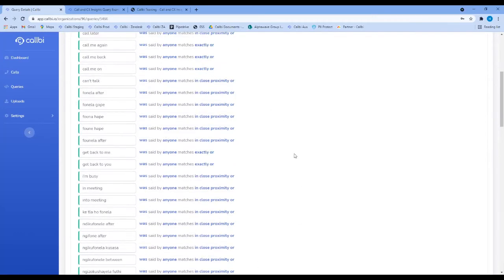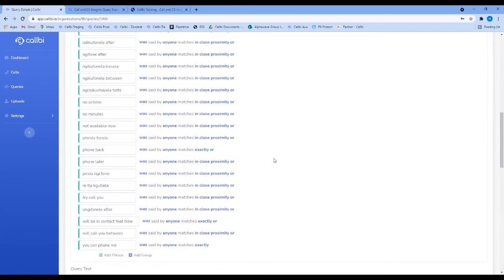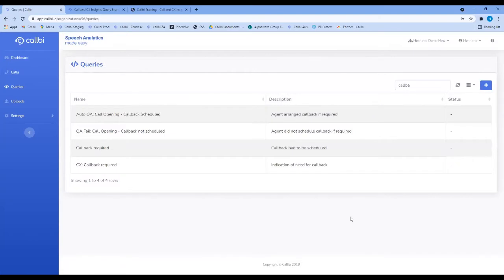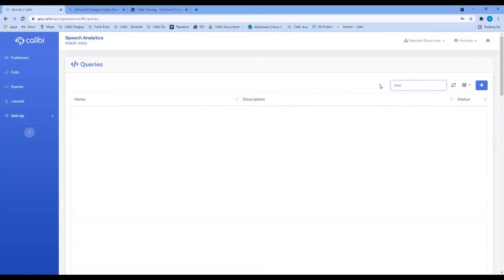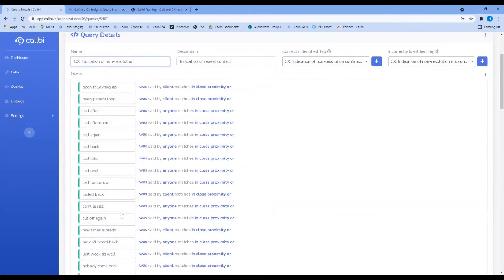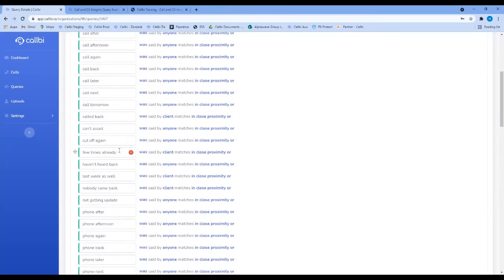So any of these will show you what percentage of your calls will definitely have a follow-up call, whether it's outbound or inbound, and again in Callbi, dependent on your data, you can segregate and slice into your different types of calls. The second thing for non-resolution is looking for calls, and I want to show you the query, where there's any indication where someone says, I've been following up, I've been phoning all afternoon, or it's not the first time I'm calling. So anywhere you pick up an indication of that.